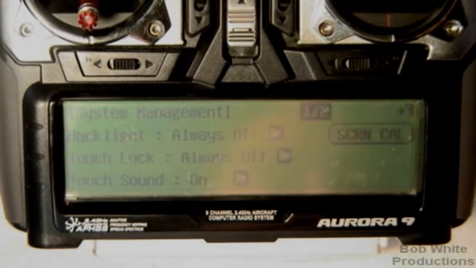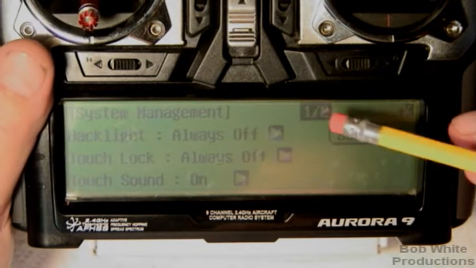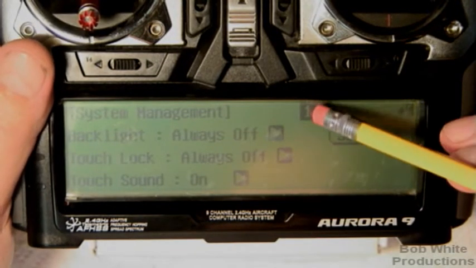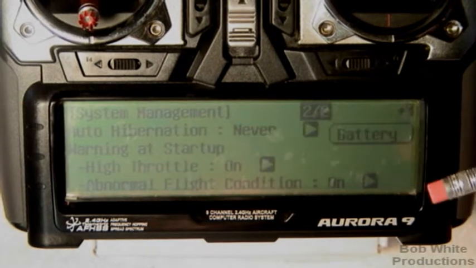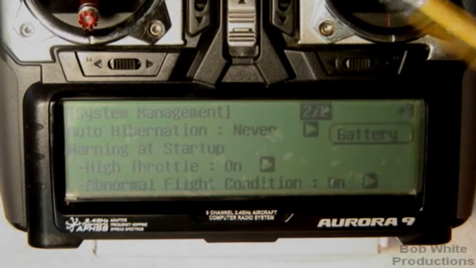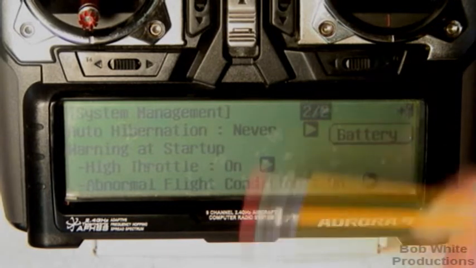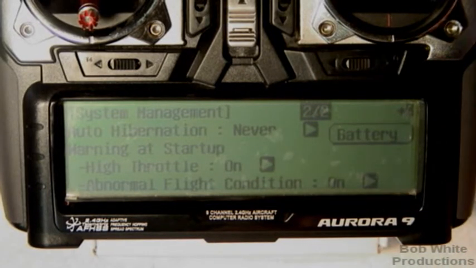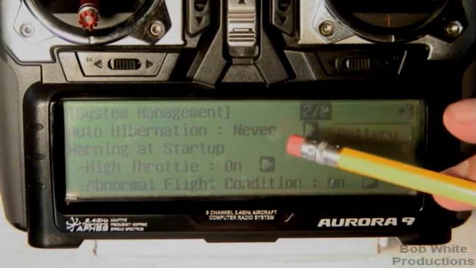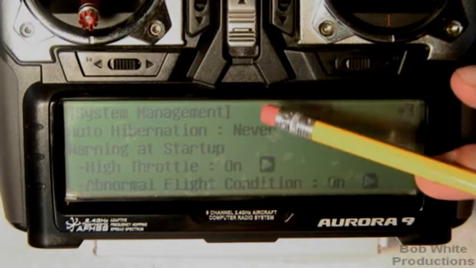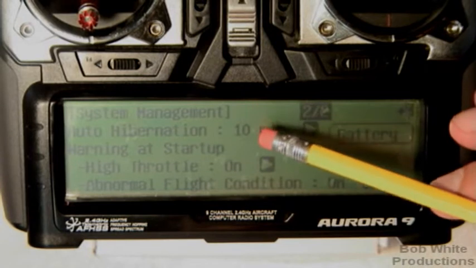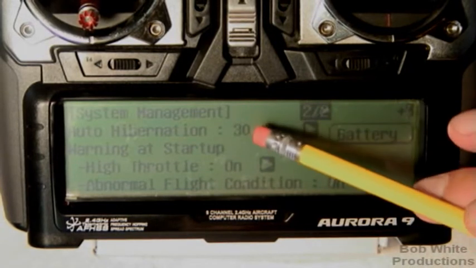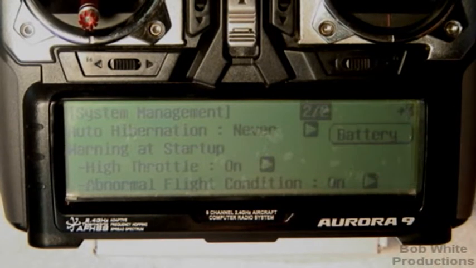All right, so then I'll talk about screen calibrate in a minute. Then we want to go to page 2 and auto hibernation. Now this is if the radio's left on and there's no input, let the thing go into hibernation mode. Personally, I would recommend you don't turn it on. It's by default to never, but you can set how long the transmitter's left on with no input before it goes into hibernate mode.